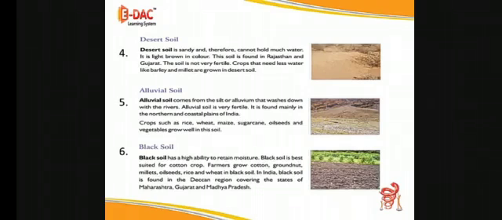Number 5, alluvial soil. Alluvial soil comes from the silt or alluvium that washes down with the rivers. Alluvial soil is very fertile. It is found mainly in the northern and coastal plains of India. Crops such as rice, wheat, maize, sugarcane, oilseeds and vegetables grow well in this soil.